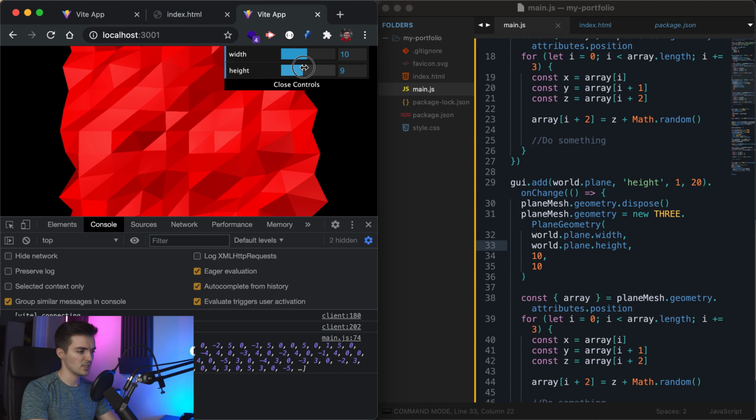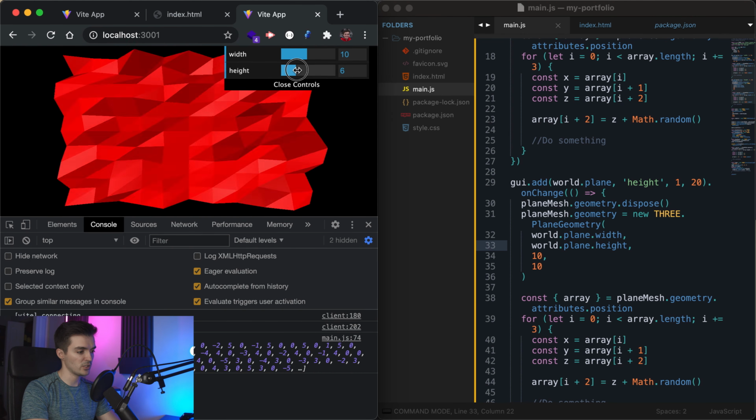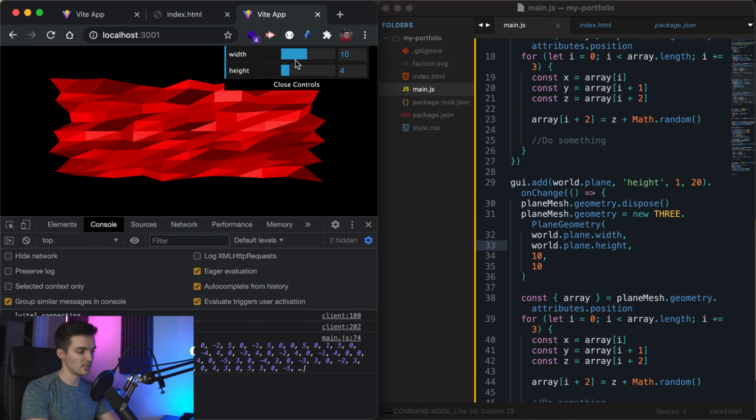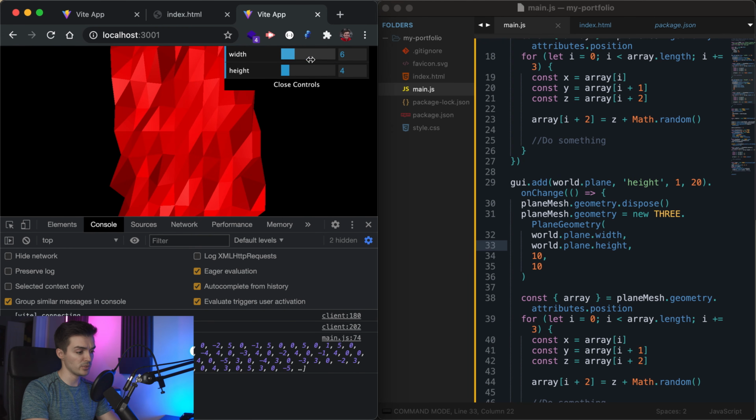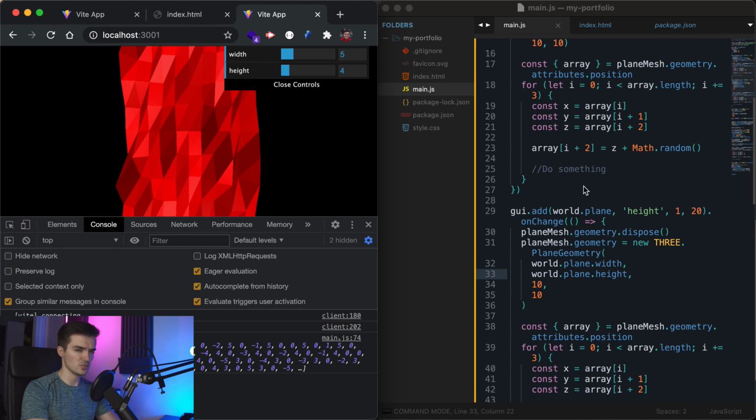Let's watch what happens. If I begin to decrease the height, well, the height of our plane gets smaller and smaller, increase it, gets bigger. Same thing for width, both of these are going to work in tandem, but you might have just noticed a bug. Even though my height was set to 4, as I begin to change the width, well, the height goes back to something larger.